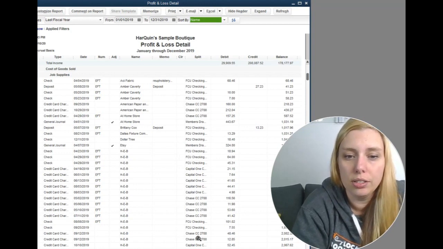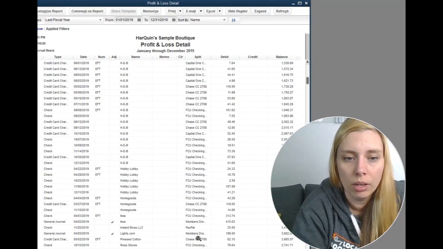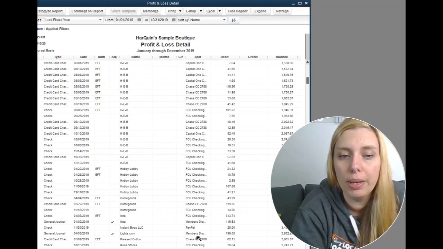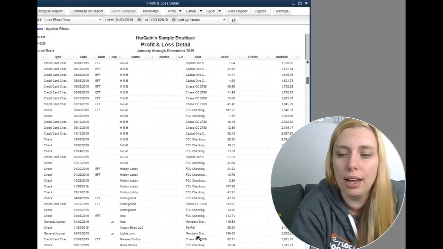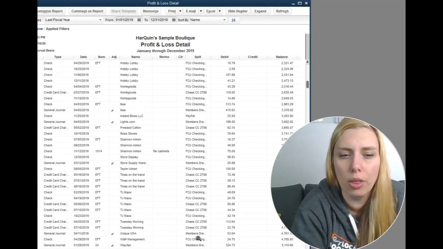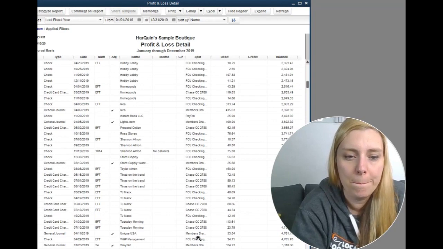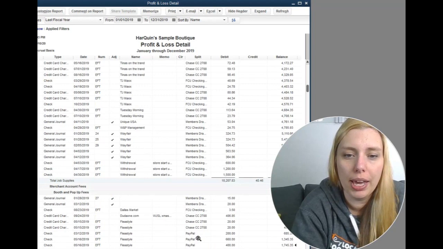All right, so this is job supplies. We've got Hobby Lobby, a lot of decorations. For decorations, you could either put it here or under job supplies, or make it a decor and fixtures account. It's a preference issue. It's not that one way is right and the other way is wrong. But see how easy it is to look at this when it's all grouped together.